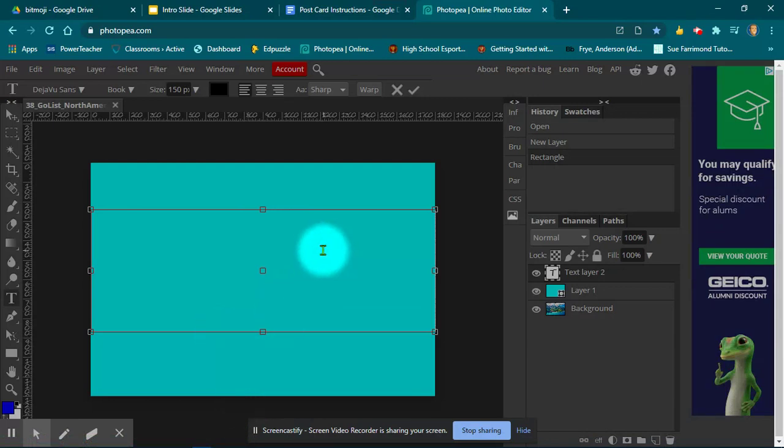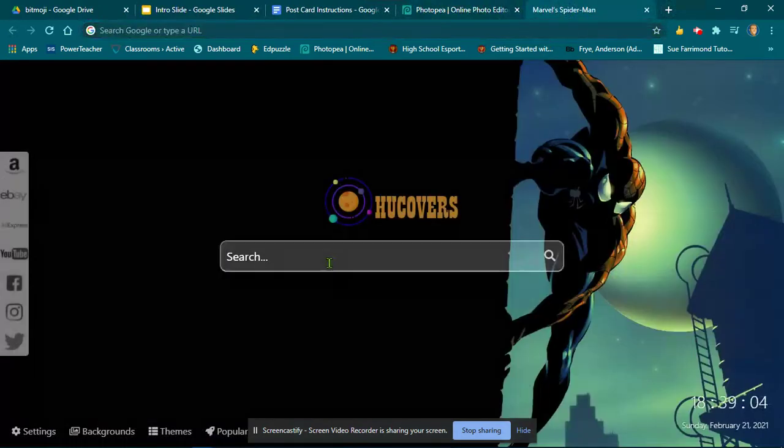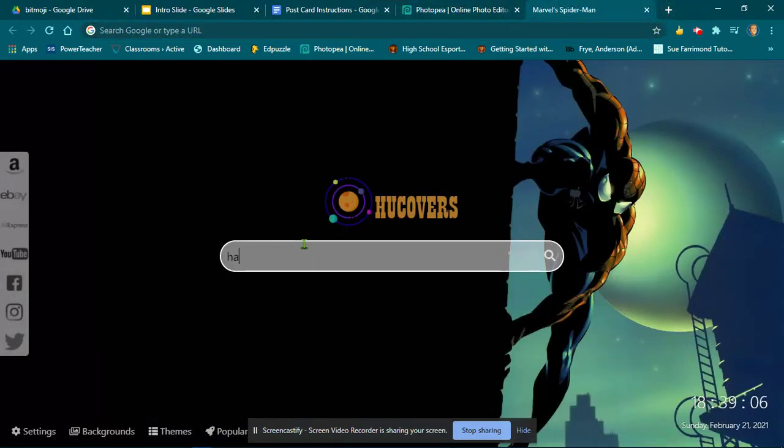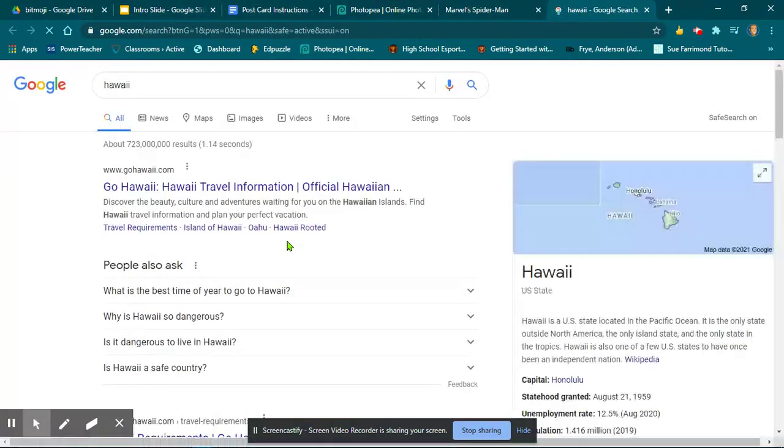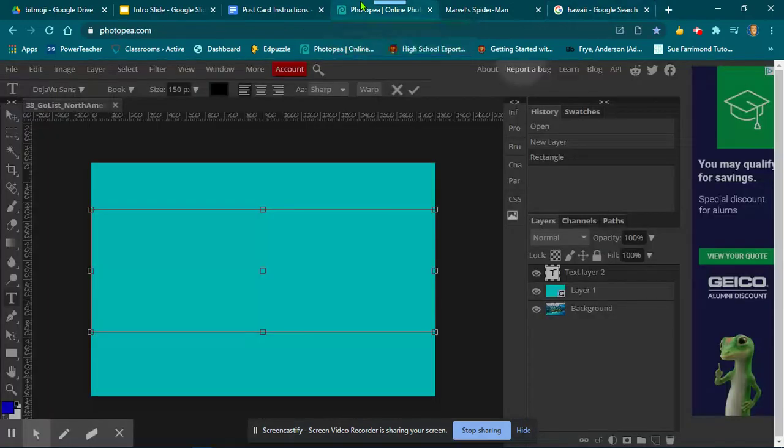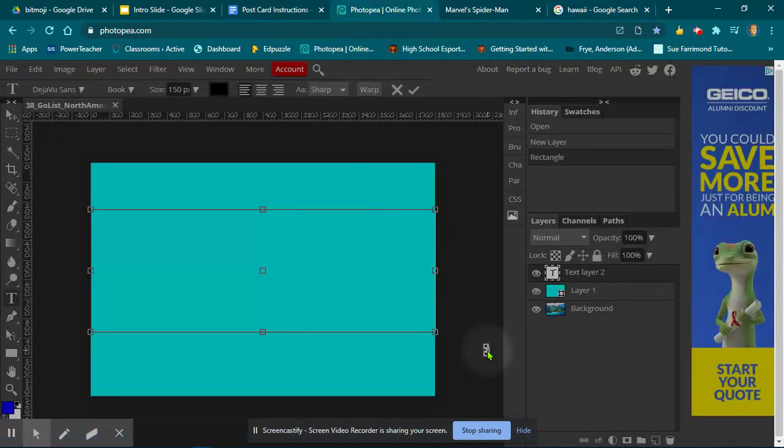Now, here really quickly, pro tip: you may think you know how to spell a word, but just type it into Google. Did I spell it correctly? Yes, I did. But now I know for a fact that's how you spell it. You don't want to make a really nice postcard and then everything looks fantastic except you spelled the word wrong. That would automatically make it an awful, awful postcard.